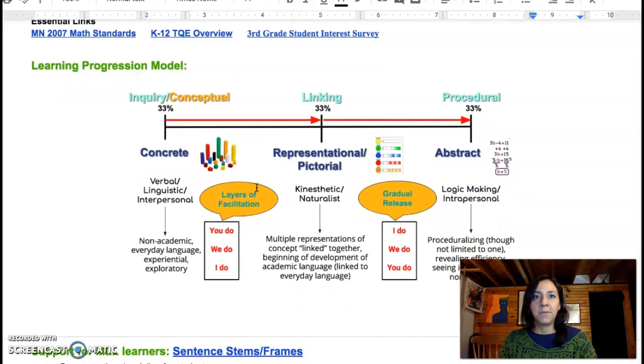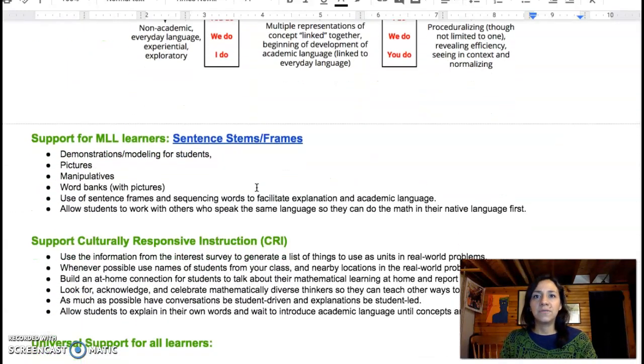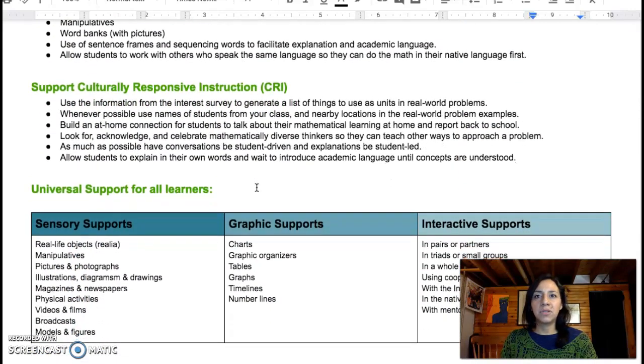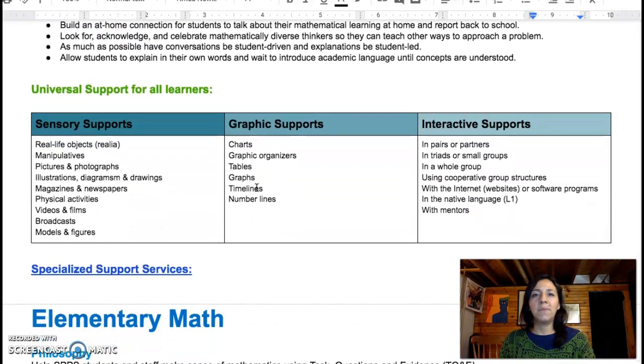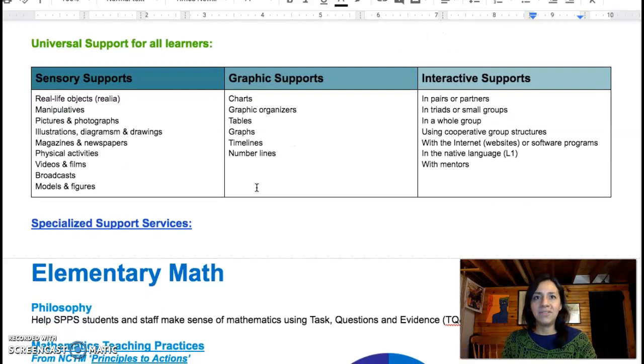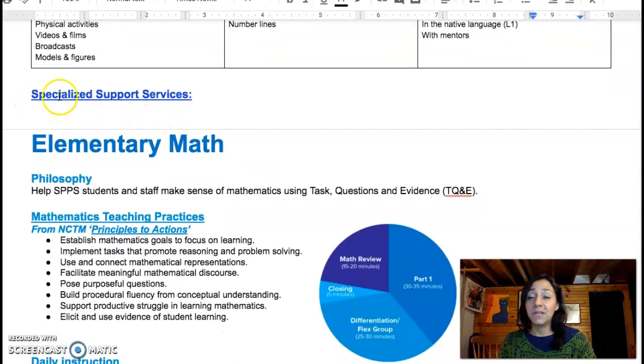This graphic provides you with a visual representation of the learning progression model. As we scroll down, we will find suggestions for supports for MLL learners, culturally responsive instruction, and universal supports that may benefit all learners. If we continue to scroll down, we will come to the Math Instructional Expectations. We have specialized support services. I will come back to that, I promise.